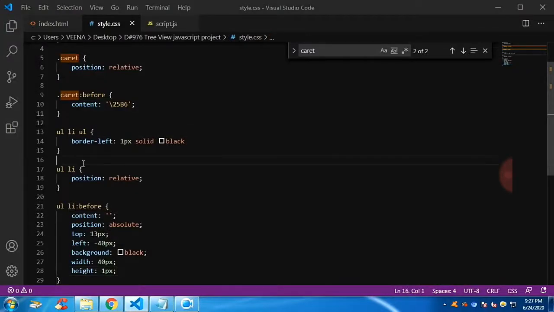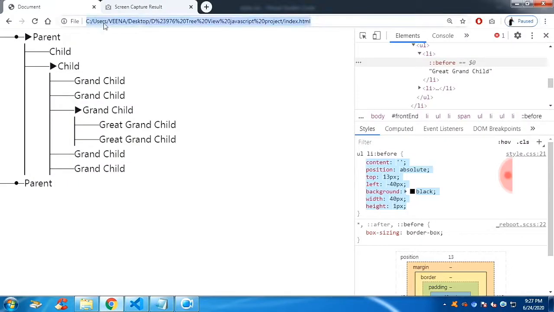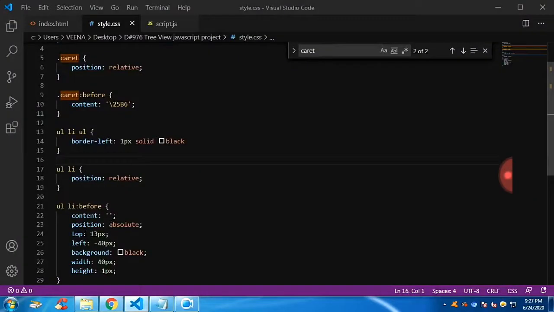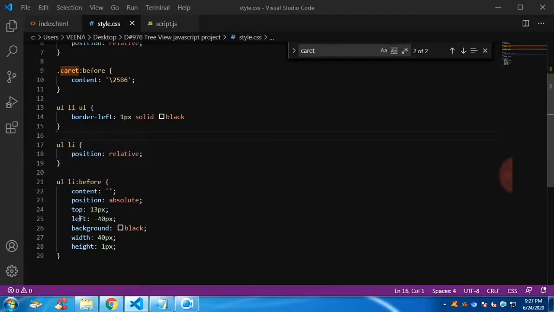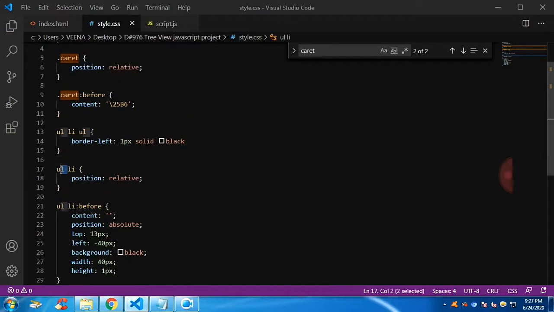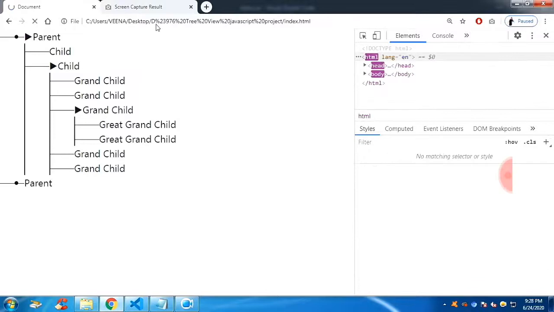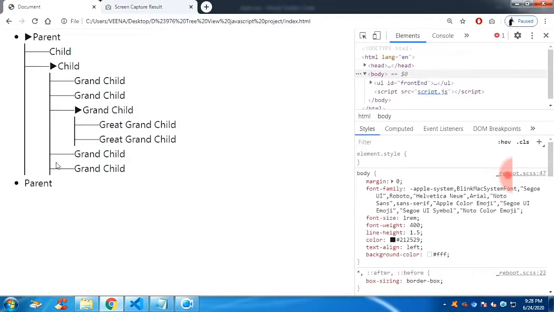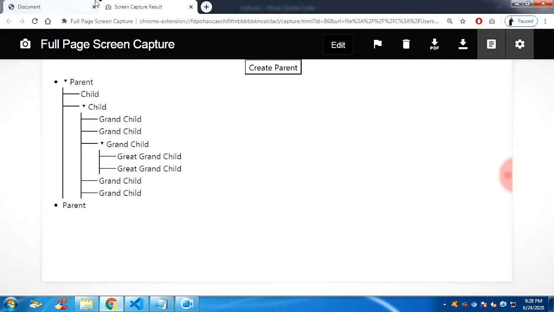And finally we have to remove the list style for the very first unordered list. No, we keep it because in our requirement it was there. So we'll leave it.